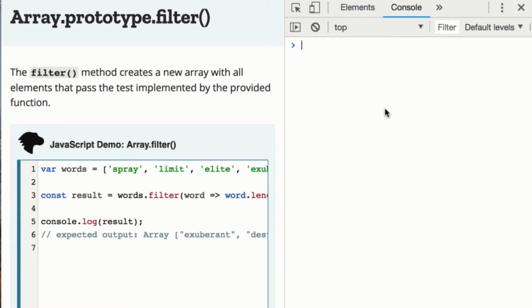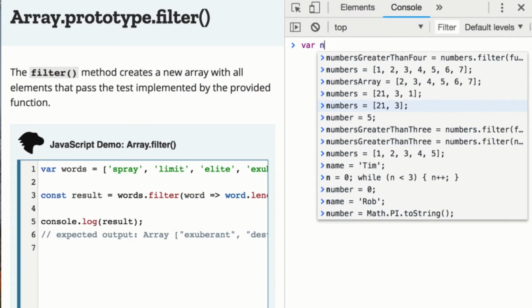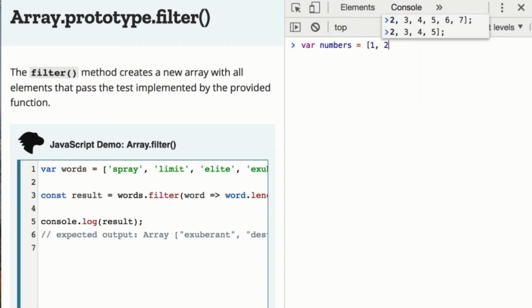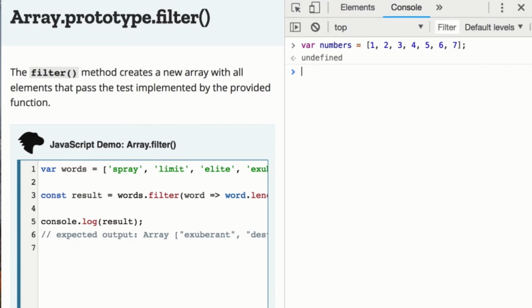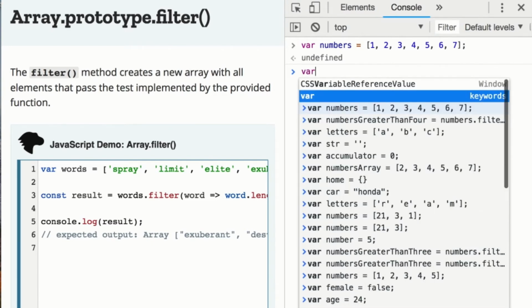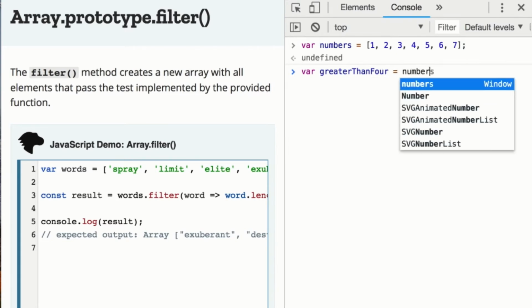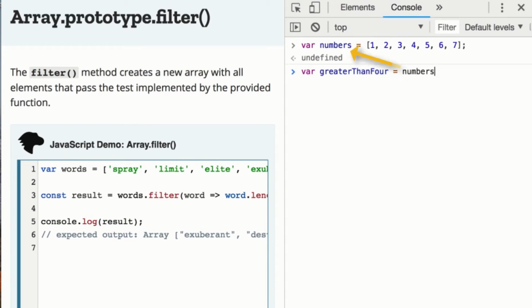Okay, let's take a look at what this looks like. Let's imagine we have an array called numbers. And inside of this array, we have the numbers 1, 2, 3, 4, 5, 6, and 7. Let's imagine that we want to create a filter that eliminates any numbers that are less than 5. So let's declare a variable greaterThan4, because we don't want any numbers that are less than 5. And we'll set it equal to numbers, because this is our array that we want to filter.